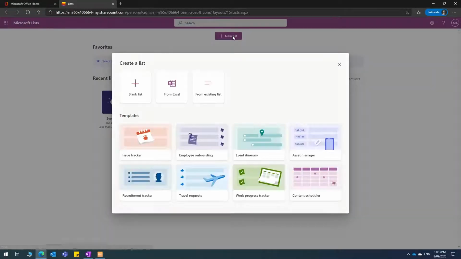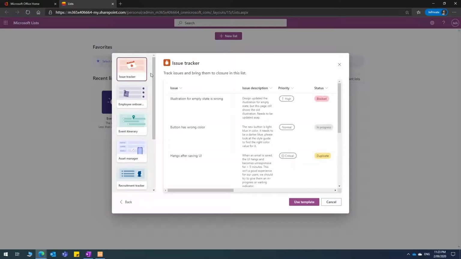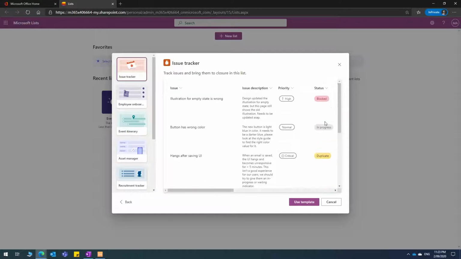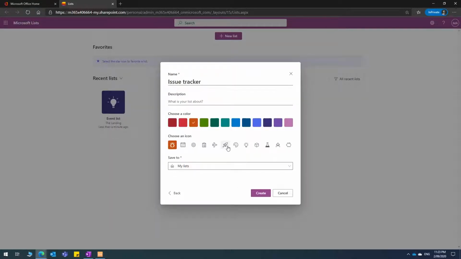If I click on New List, it allows me to choose from templates or create a list from scratch or from an existing list or Excel. So this is good. Let's take a quick look here and see. An issue tracker, maybe this one is good for projects. So if we click on this one, let's see what it says. So this is what the layout looks like. So let's use this template.